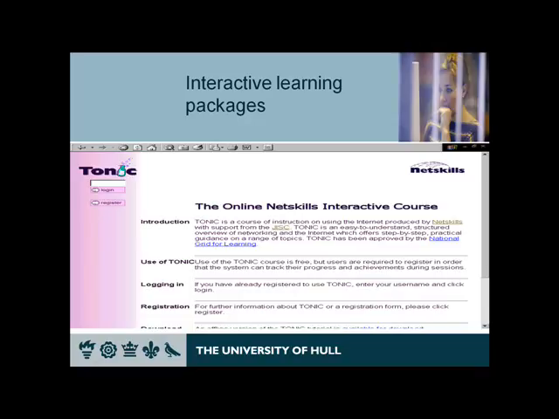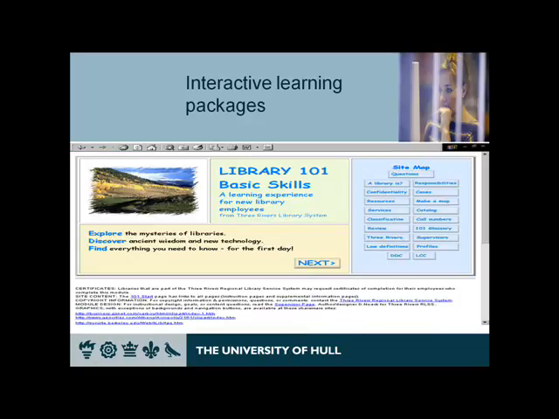I'm sure some of you have used it. It's a Tonic Net Skills interactive package. Moving on to the next one, this is one I found from America. It's a library skills induction package for new library employees, and I just put it there because I thought it was quite a nice one. It's nice, very user-friendly, and I thought it was an interesting application of e-learning.